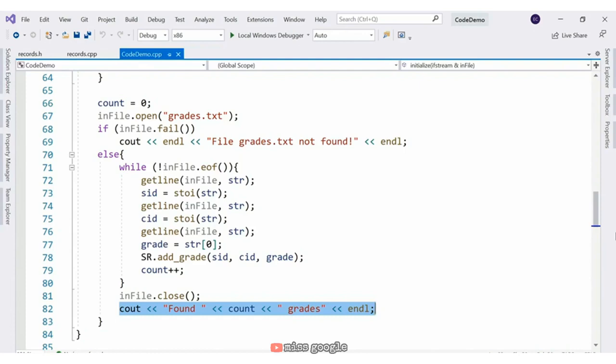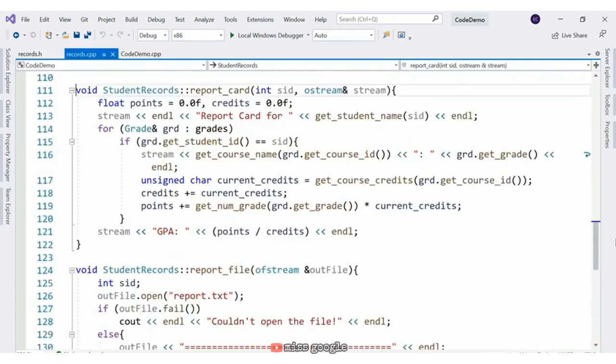Now, for the report file member function, let's go to records.cpp. But first, since the code for the report cards was going to be almost the same as the report card function, I decided to modify that function a bit to receive a second argument as reference. It's an output stream object. I named the parameter stream, and I replaced the occurrences of cout with stream. You can see this highlighted in lines 113, 116, and 121. So now this function works for either cout, that's the screen, or a file for writing.